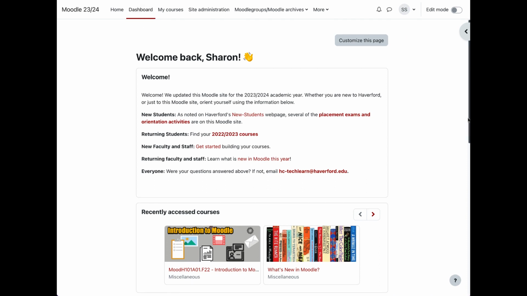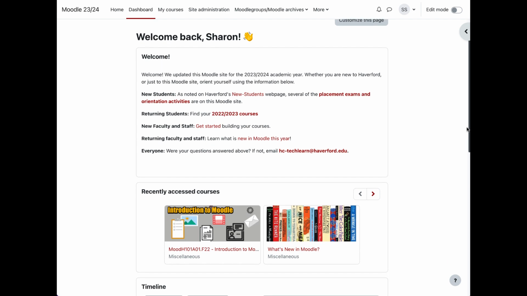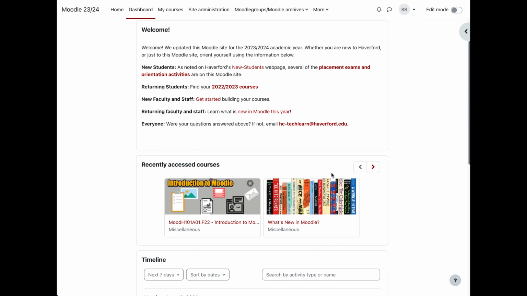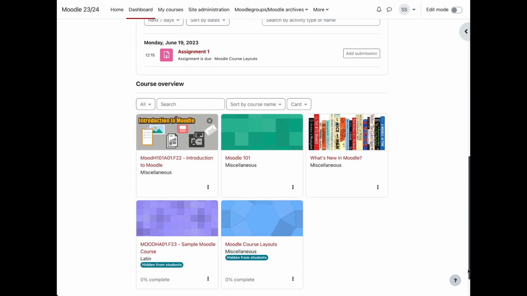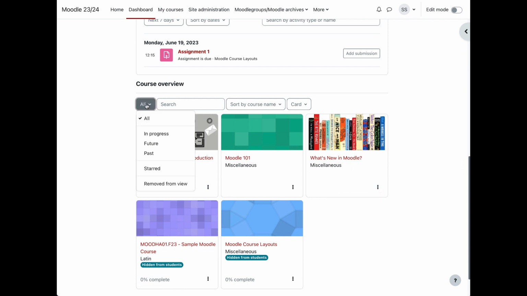The dashboard has a variety of information. It often has announcements at the top. You'll see your recently accessed courses, upcoming assignments, quizzes, etc., and an overview of all your courses. You can modify what you see by starring courses to highlight them or removing them from view. Then you can select which courses you want to see and change bits about the layout using these various filters on the top.